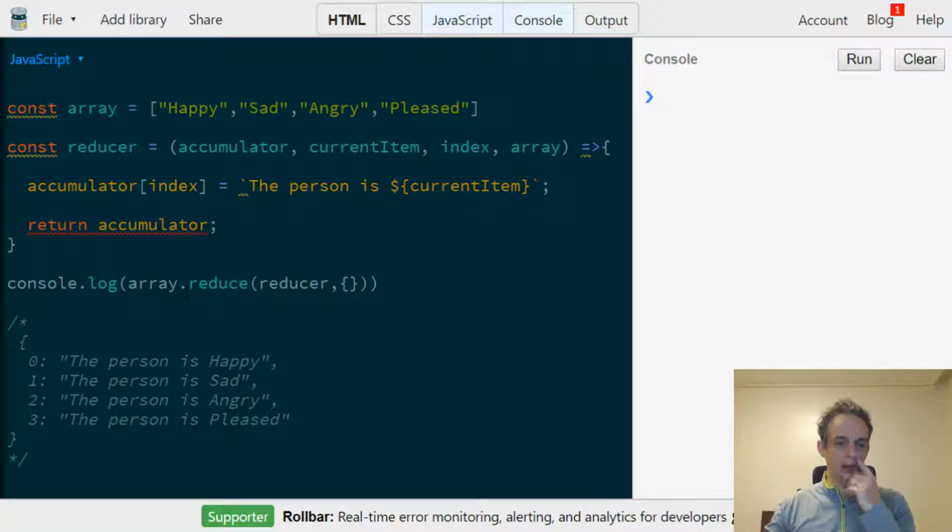So if we take a look at the code here, I'll just draw your attention to this console log here. First of all, we've got array.reduce. So that's where we call the method. The first argument on there is a function, and the second argument is this empty object. This empty object is basically assigning the pattern that we want to get accumulated onto this object here.